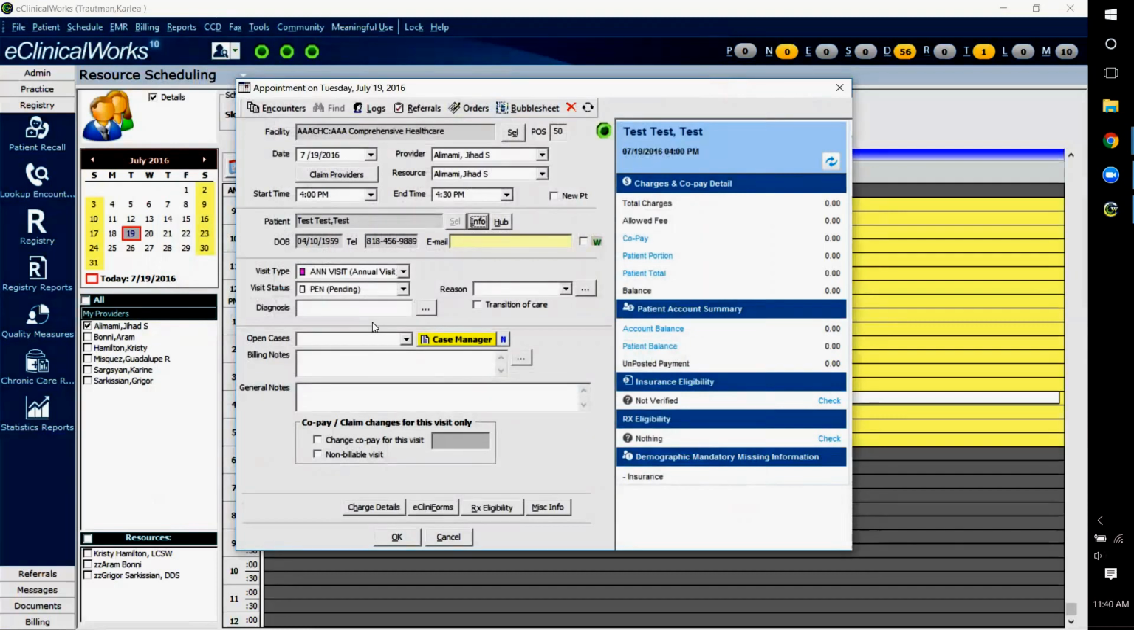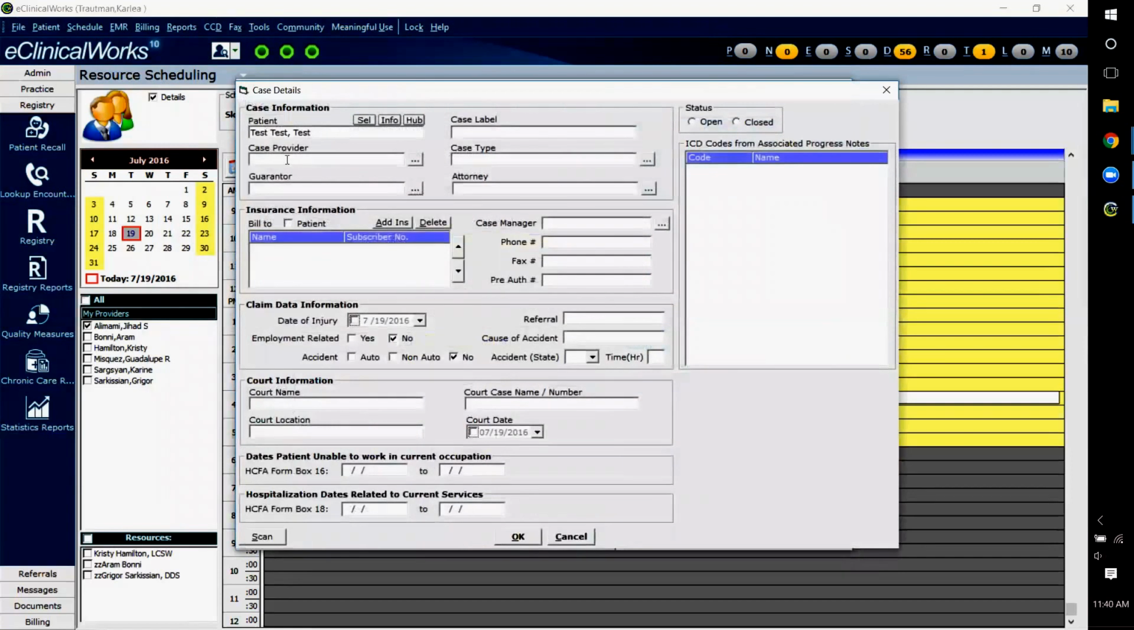For this patient, since it is a test patient, it has this case manager lit up in yellow, which tells me there's already been a case created for this patient. If I click on this down arrow, I can see that there's an open case for this patient called dental. So how do you add those open cases? You have a new button right next to it, this create new case. If I click on that, this is how you would go ahead and create that open case.